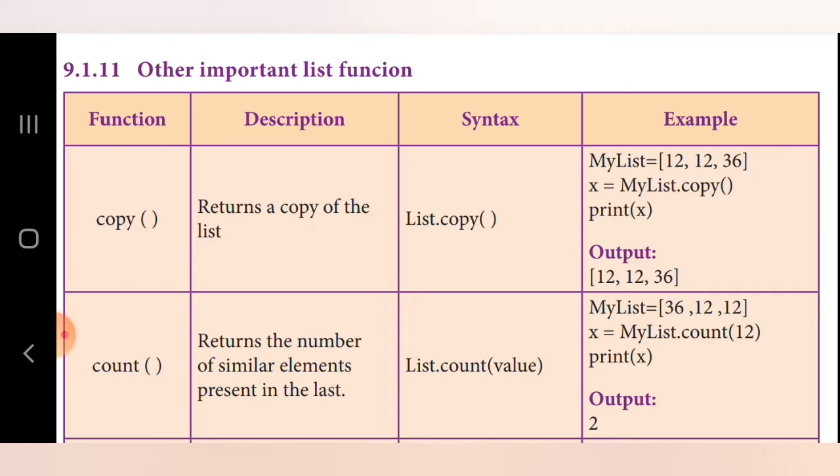My list is equal to, within square bracket I have to specify the list elements. We already know the square bracket is used to specify the list items. So here the list name is my list. My list is equal to, within square bracket, 12 comma 12 comma 36. These are the three elements. Now we are going to make one more list by using this list. So x equal to my list dot copy. Now the content of my list will be assigned to the variable x. So x is also having the same list content.